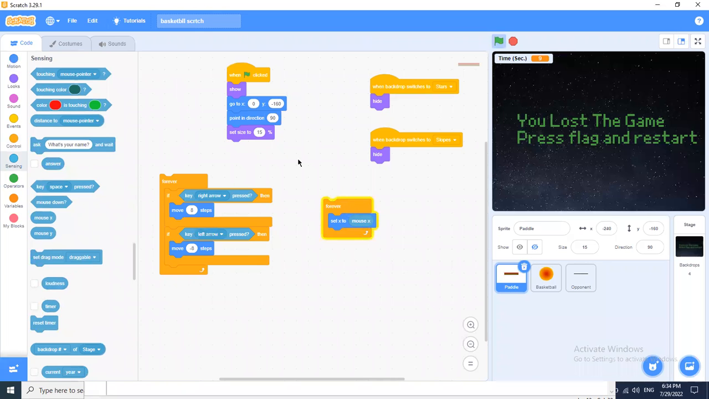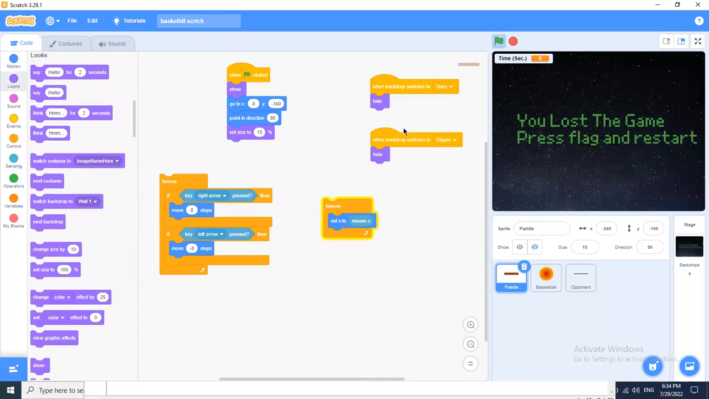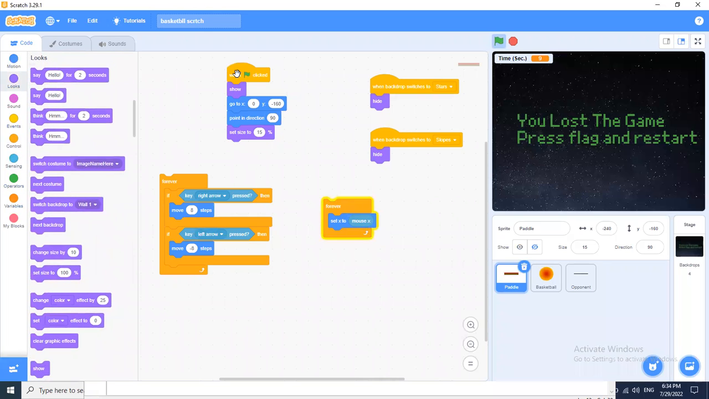So currently what you would see is, let me show the paddle first. So currently what would happen is, if this code is running, you can move your paddle with the movement of your mouse. See? And you can't move it up and you can't move it down. You can only move it right and left. The code is very simple.